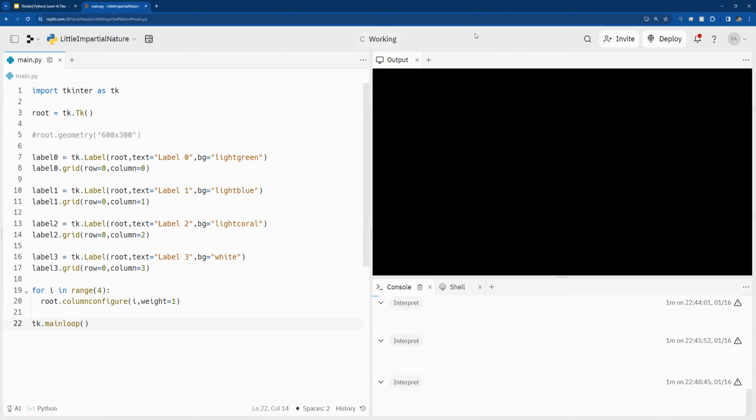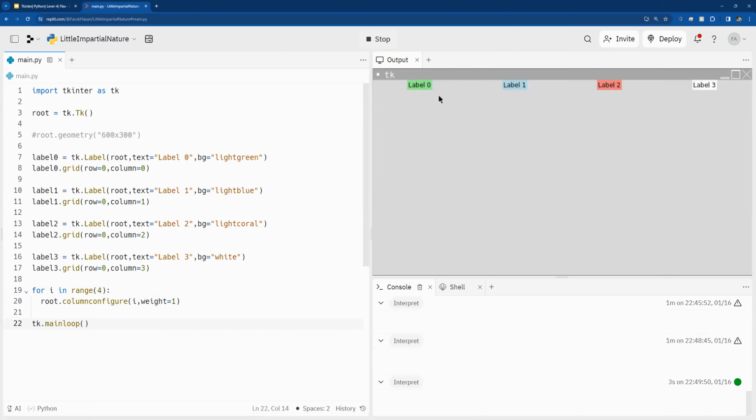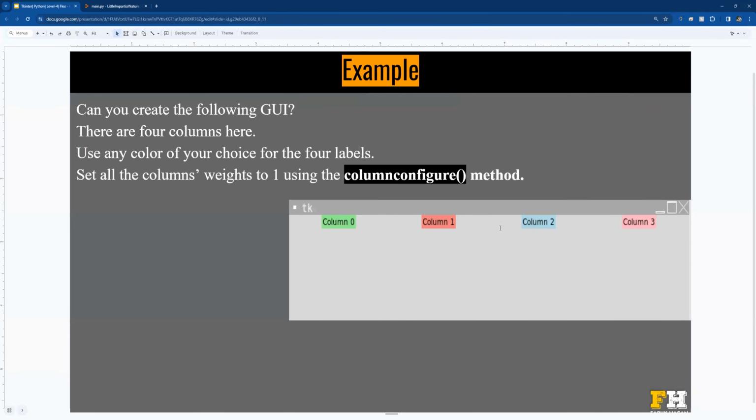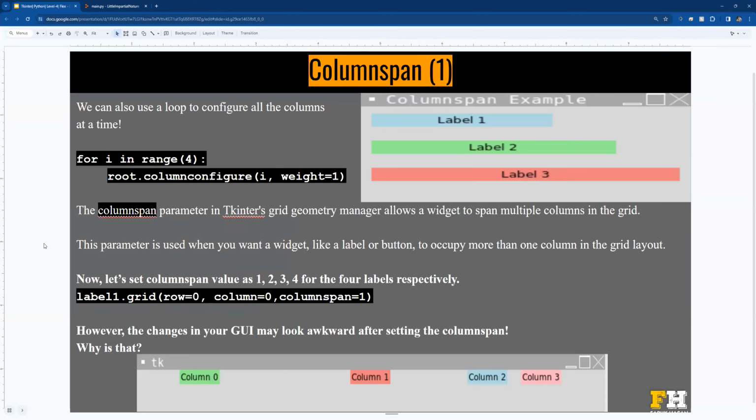So let's click on run and see what happens. And if I expand it, now you will see it looks like this. So we have all the 4 labels, just like the way we wanted. Okay, so that part is done. So we set the weight as 1, so all of them will have the same size now. And as I said, we can use a loop to configure all the columns at the same time.